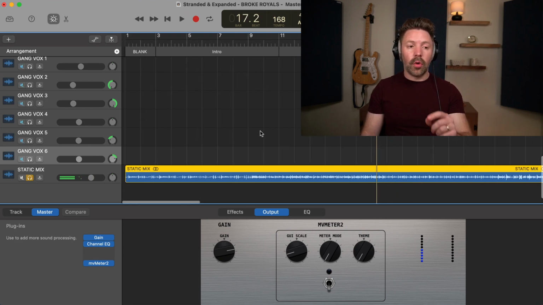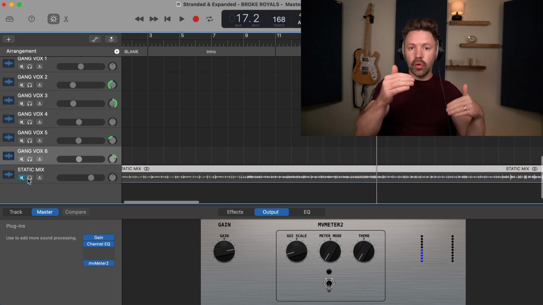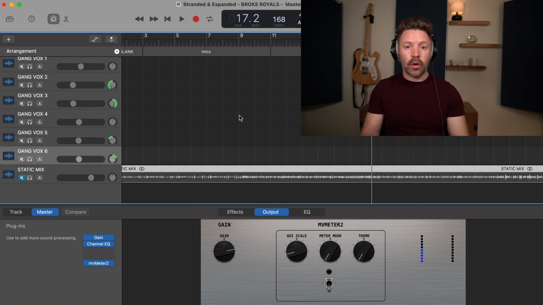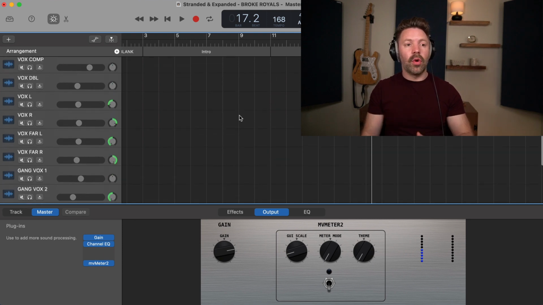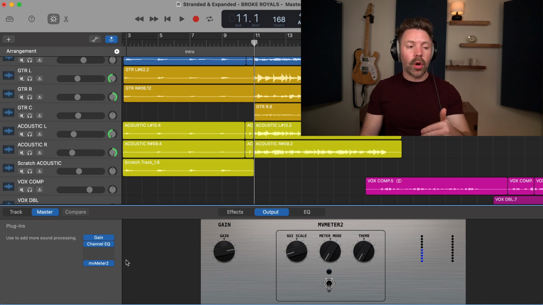Cool, okay. So that gives us just a quick reference back to where we were in the static mix as we start to do actual processing on our song. Okay, now that we've created that track, let's go back and start actually applying this master track processing. So first up, we want to do EQ.